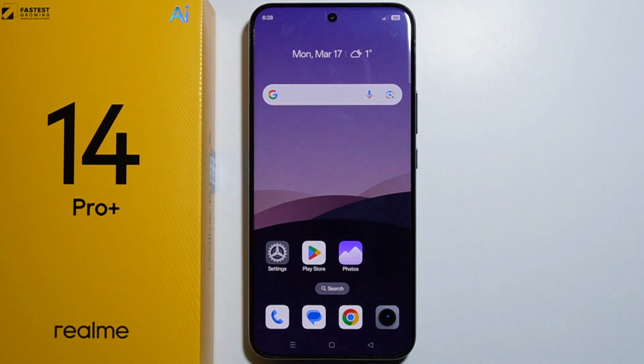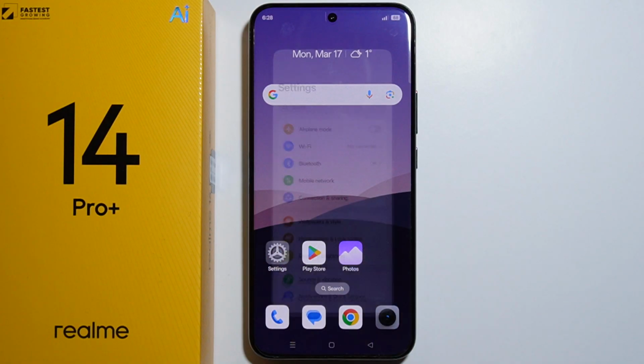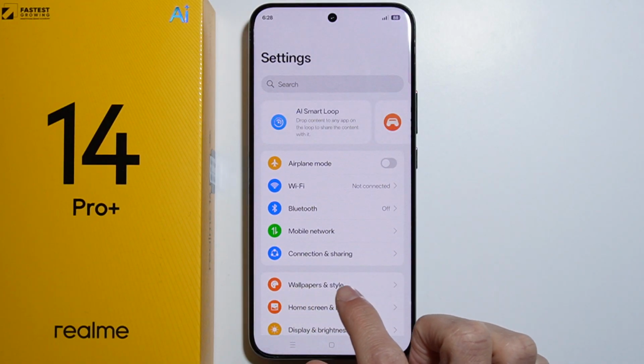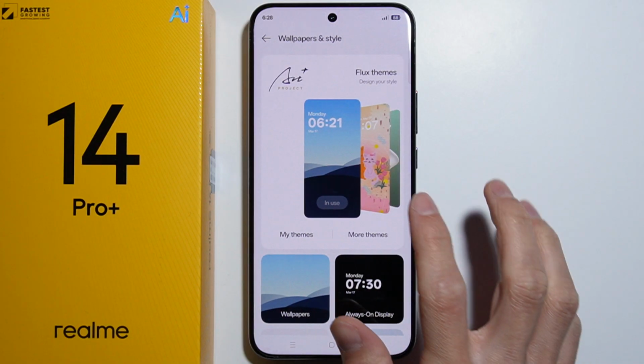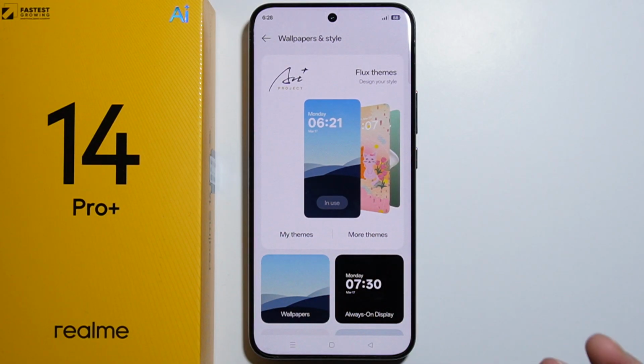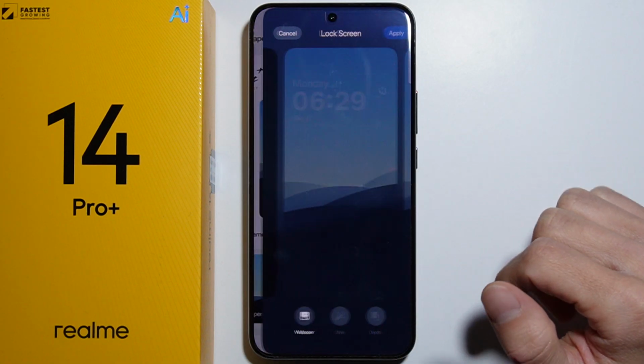Hello! To change size of the lock screen clock on the Realme 14 Pro Plus, let me quickly explain how to do this. First of all, you have to go into the settings. From here, go into the wallpapers and style. And here you have your themes, so simply select your current theme or anything that you'd like to change the clock. And press it, select it.